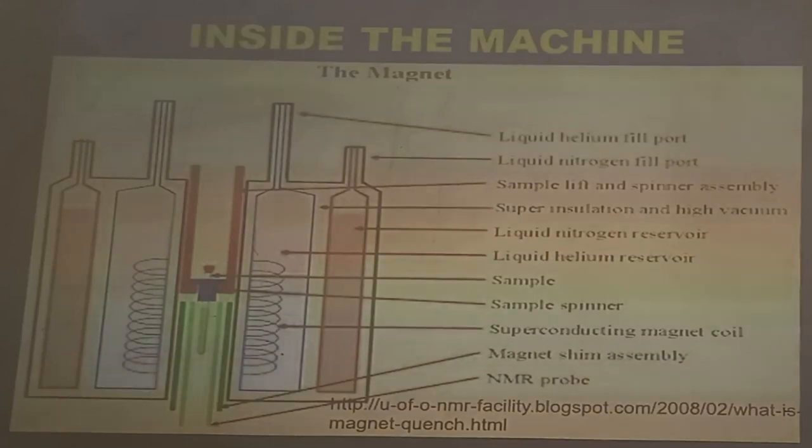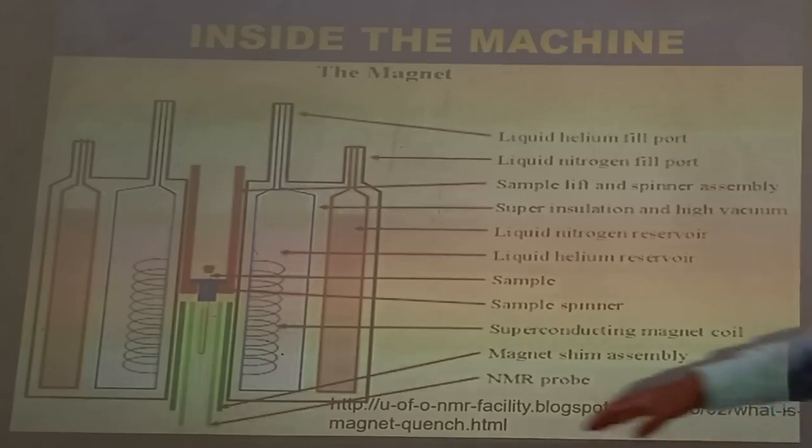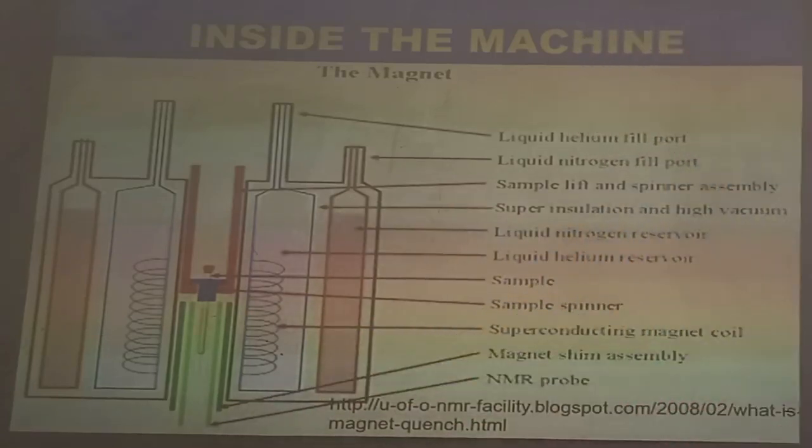What we do is that we shim it. So shimming can be done with the help of certain commands that you give with the help of your software in modern instruments. So this is for shimming and providing a homogeneous magnetic field.